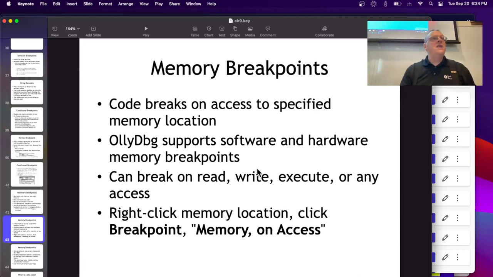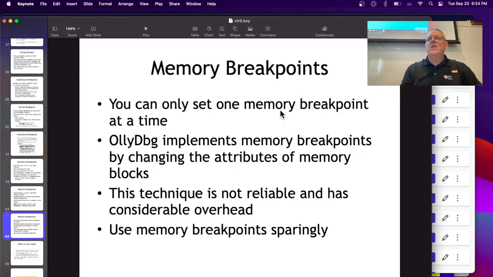Now, normally you put breakpoints in the assembly code instructions to stop on a certain instruction, but you might want to stop somewhere else. Like, for example, you might find a string and you want to stop whenever it tries to print that string, and you don't know where the instruction is, so you can just put an access memory breakpoint on the string, and whenever anything tries to read or write to that string, it will trigger. So that's another option. You can only have one memory breakpoint at a time, and it actually is pretty complicated for OllyDbg to do this. It does some kind of unreliable things. It has to change the attributes of that memory block. So it's not terribly reliable. It has a lot of overhead.